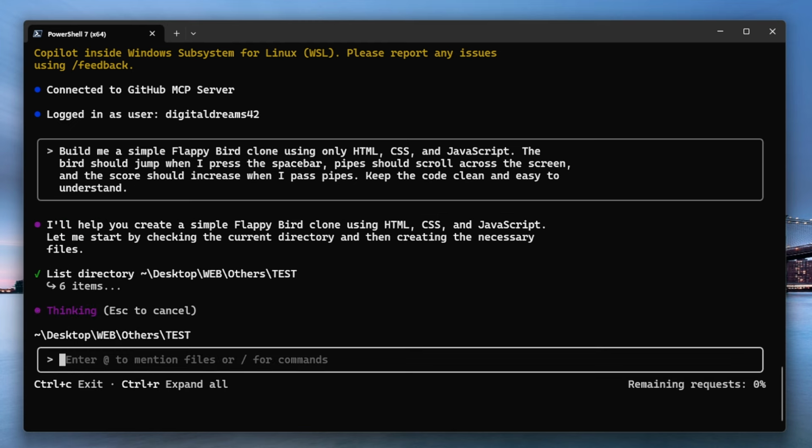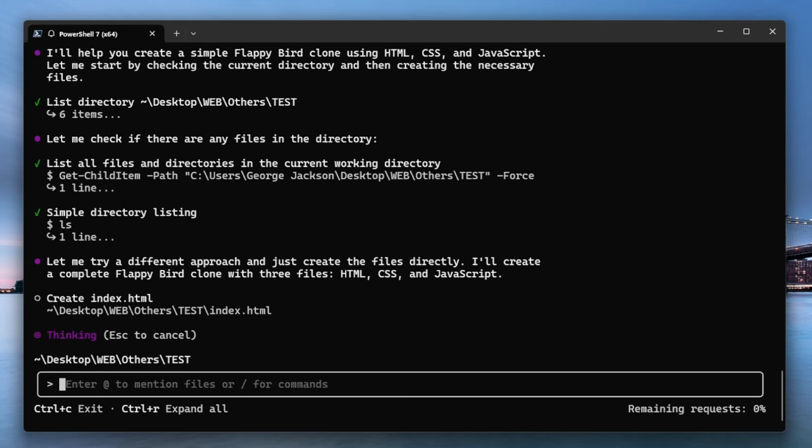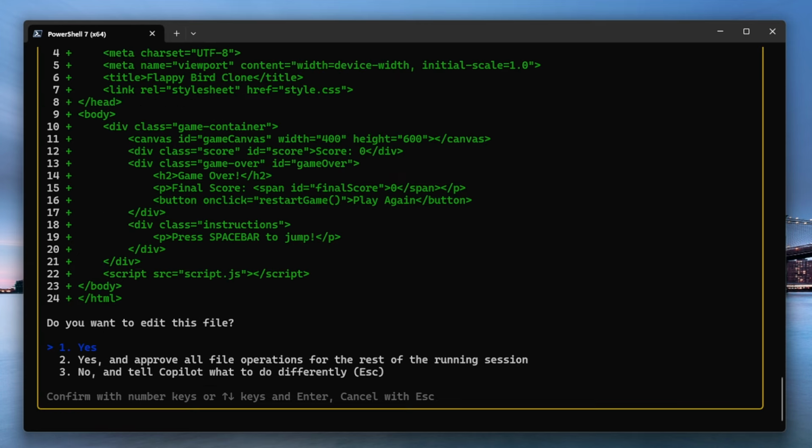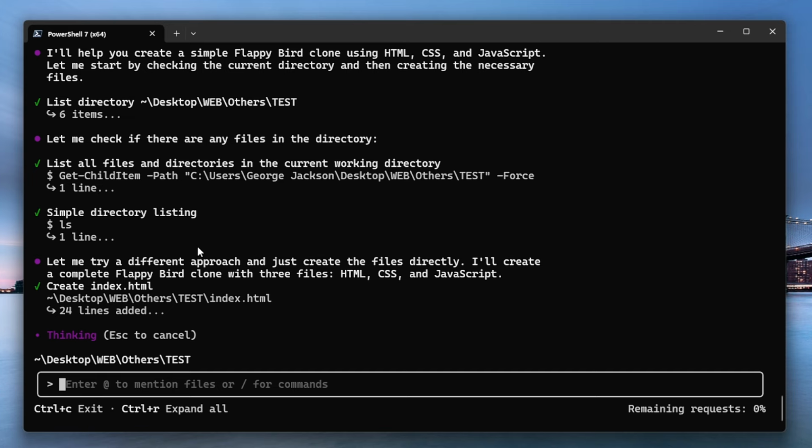Here it's saying, I'll help you create a simple Flappy Bird clone using HTML, CSS, and JavaScript. And it's reading the files or the directories. And just like that, this is the HTML code for the Flappy Bird. So we'll just allow this and approve future code writing. Right, so we have the HTML code. Now it should proceed to write the CSS and the JavaScript.